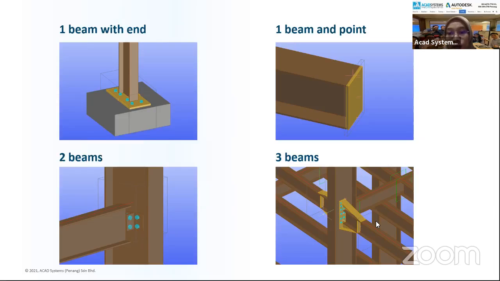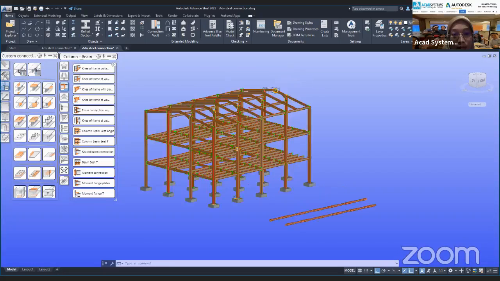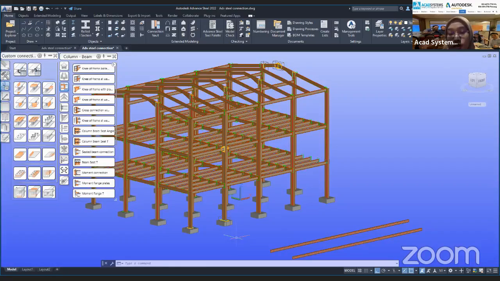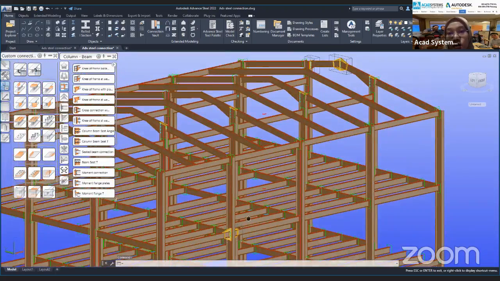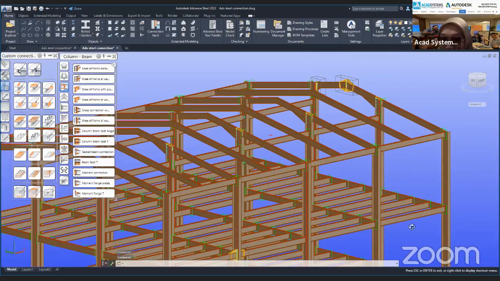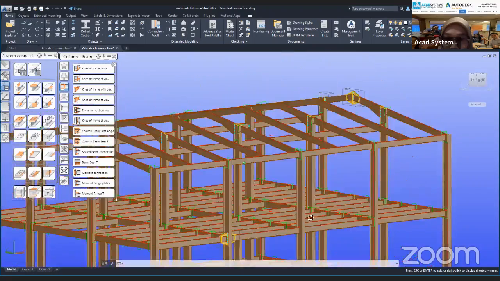I hope that you can see my screen. Currently, I am sharing with you my Advanced Steel software. This is a project that I have created for today's lessons. In this project, there are a few connections that I have created in this model. I have this one connection here, this one, this one over here, and we have also a connection somewhere along here. Let me see, where is it? Okay, here.